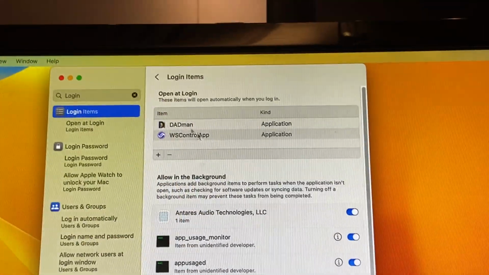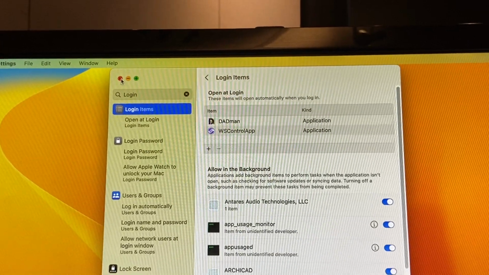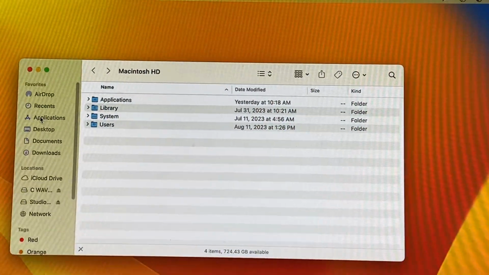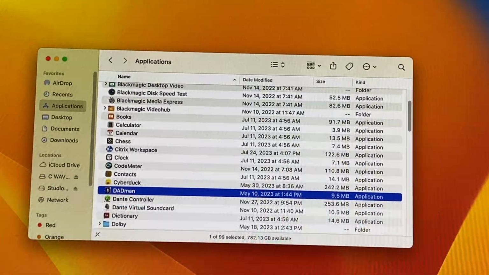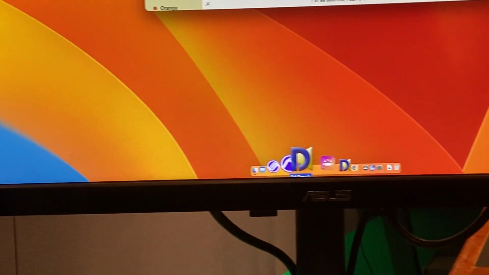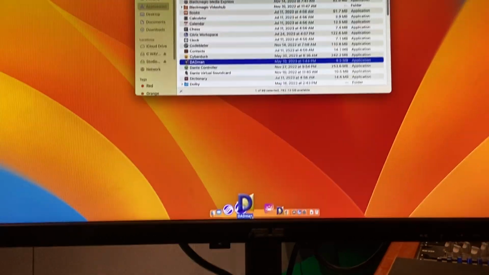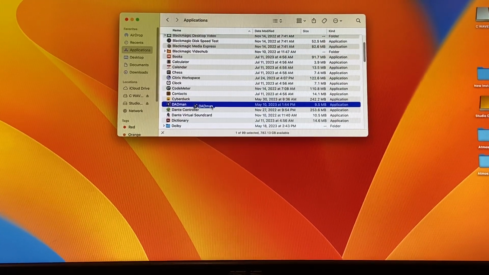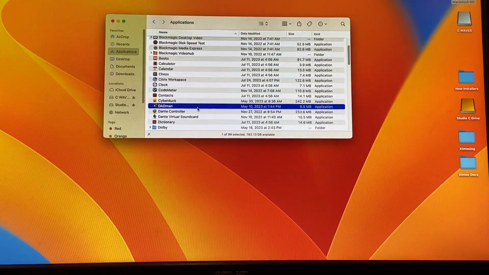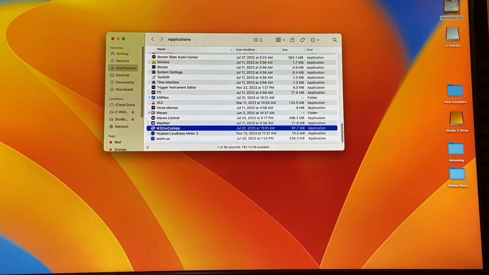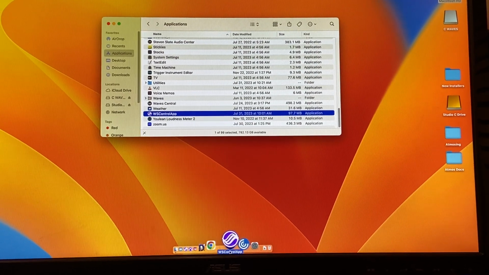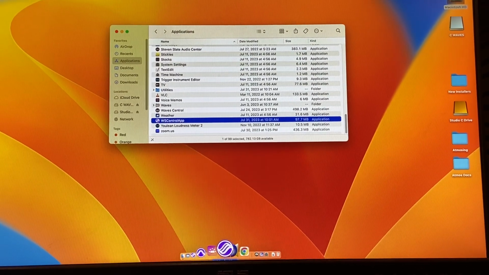Either way, you're going to do a couple other things regarding this process. I like to just open any old folder, go to Applications, find DADMan, and drag it down to the dock. You may put the dock here, you may put the dock on the side, it doesn't matter where the dock is, but have it in here so that you can get to it easily, and you need it running all the time in this room. And WS Control App, you also need running all the time, so I like to drag that down to the dock as well.